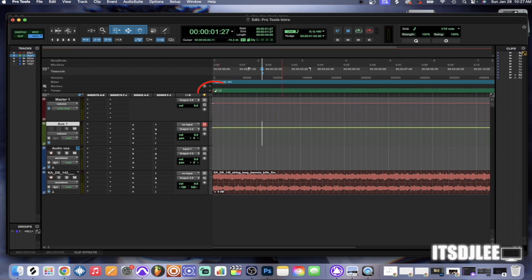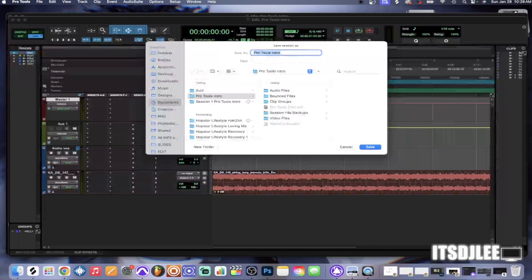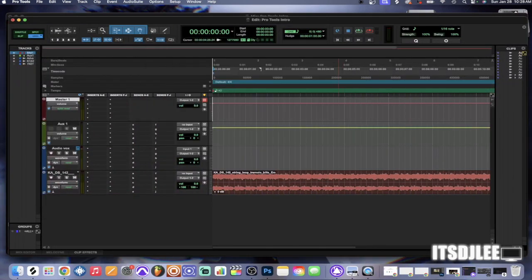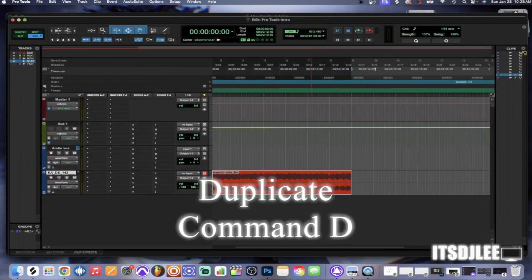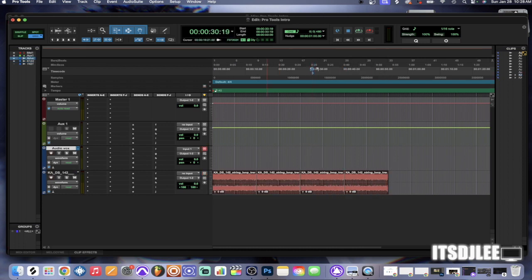With Pro Tools, sometimes it may crash. So what I like to do is save this project. I'm going to hit Command S, that saves it instantaneously. Or I could go to File, hit Save Session As, and say I like this version. Let's say I want to actually double this up and make 3 more of these.